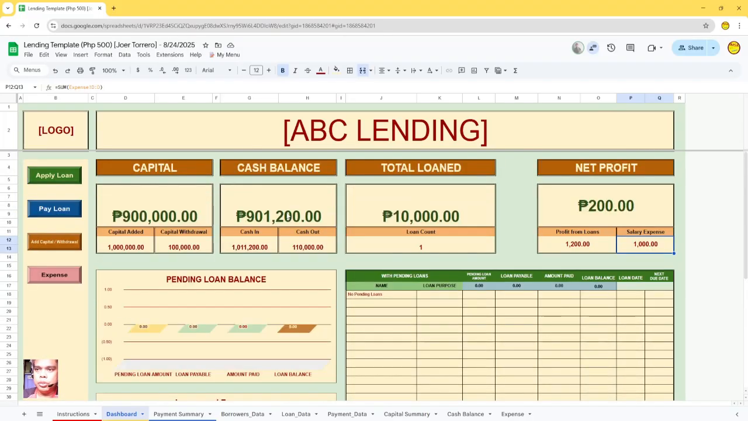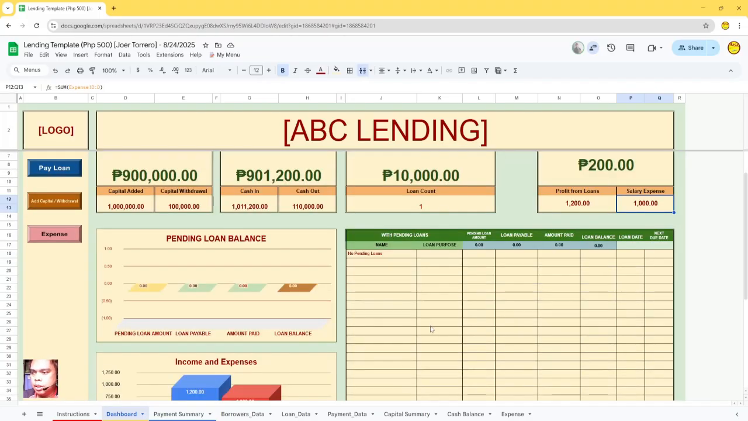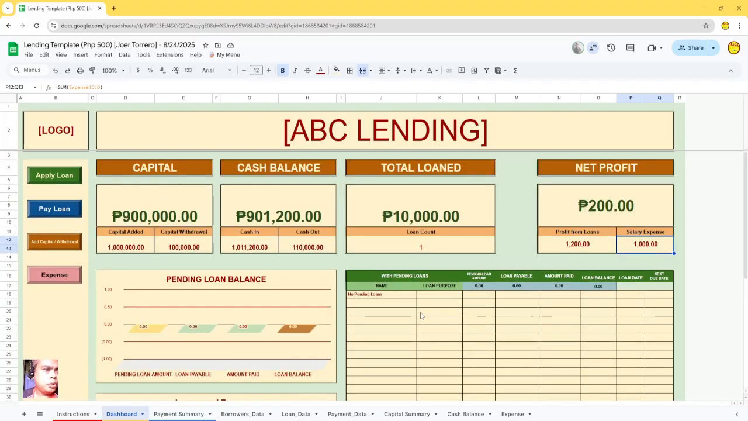This is how you manage your lending, including the expenses and the monitoring of profit, the capital, the cash balance, and everything.